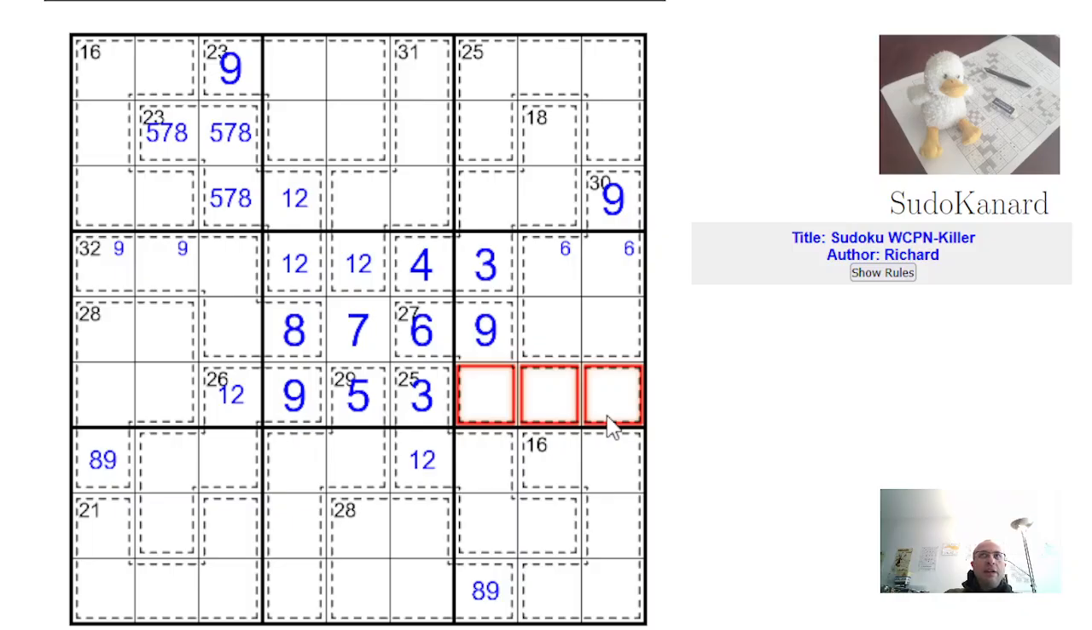1 is necessary. I'm writing them down. 1 to 4, 7, 8. 1 is necessary indeed to do a sum of 8. It could be 1. Oh, actually, 1, 4, 7 is the only option, which means that this is 2, this is 11, so that is a 9, which places the 9 there.